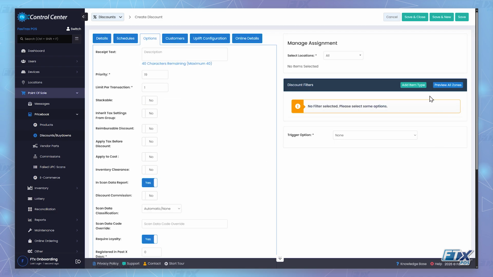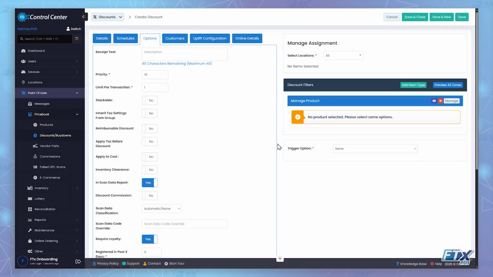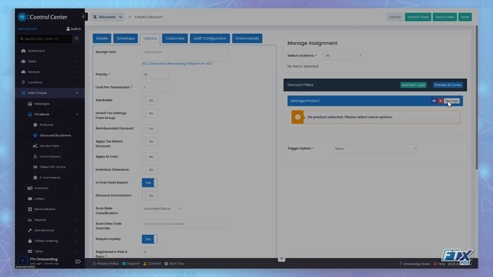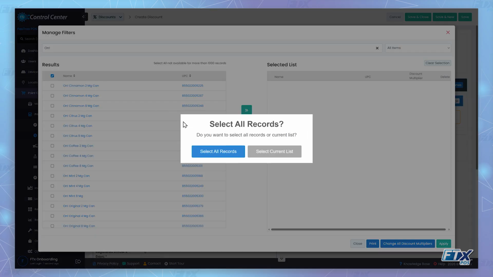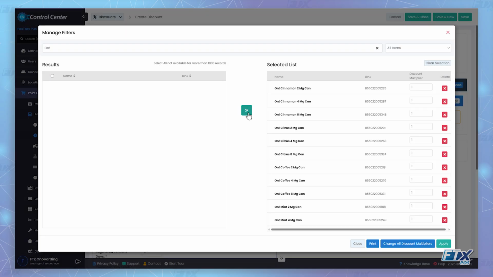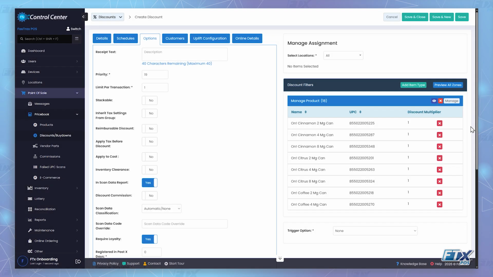You'll also notice options for discount filtering. This lets you control exactly which products or categories are included or excluded from your campaign. For example, you could whitelist specific brands like RJ Reynolds and exclude competing products from other manufacturers. We'll cover discount filtering in detail in another video, but it's worth noting that this is a key feature when setting up targeted multi-pack promotions.